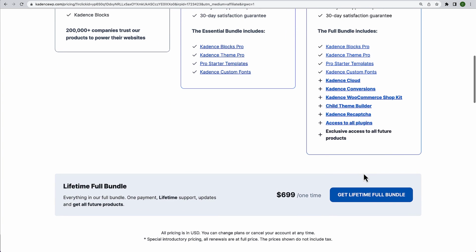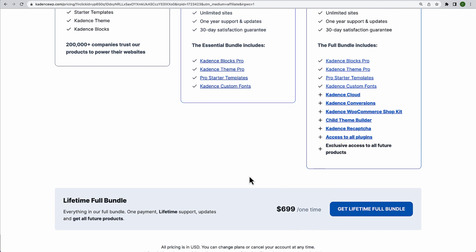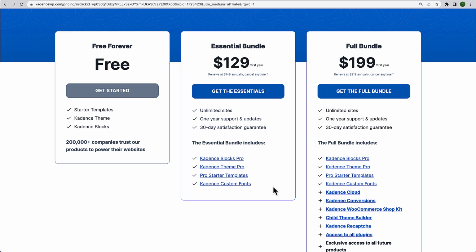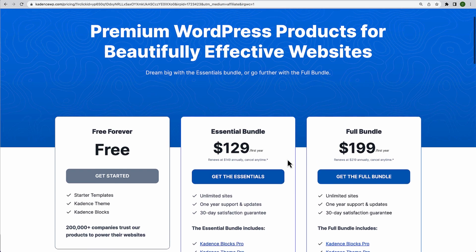They also have a lifetime full bundle as well, where you make one payment and you no longer make any other payments, but you have continued access to their plugins and all the future products that they create. And the benefit of the bundles, all three of them, is that you also get the ability to use them on unlimited websites. So it's a great value for the investment.